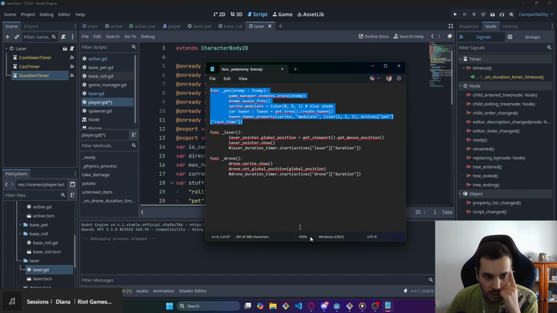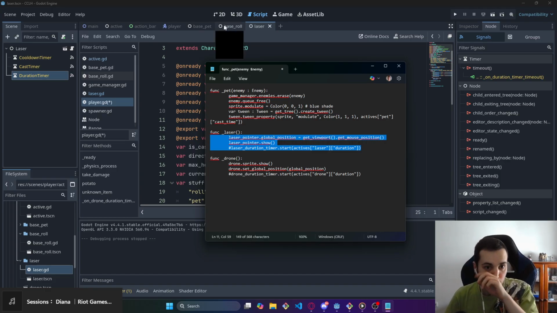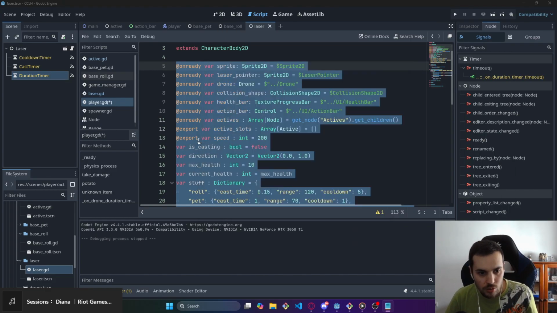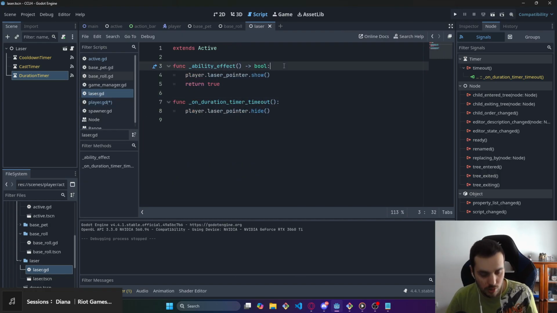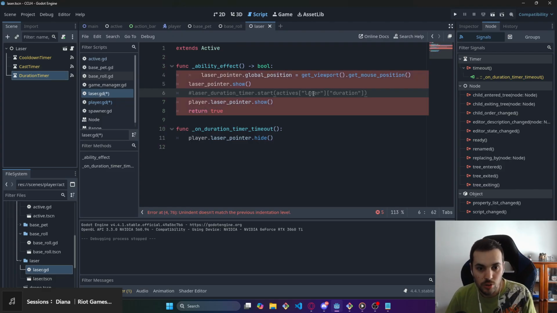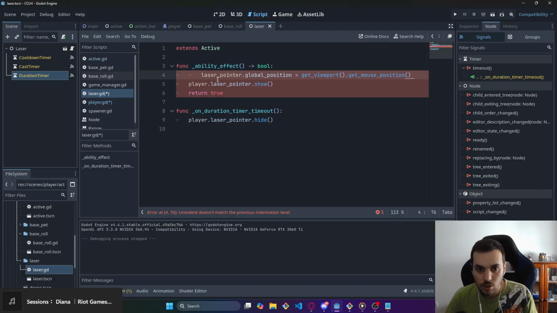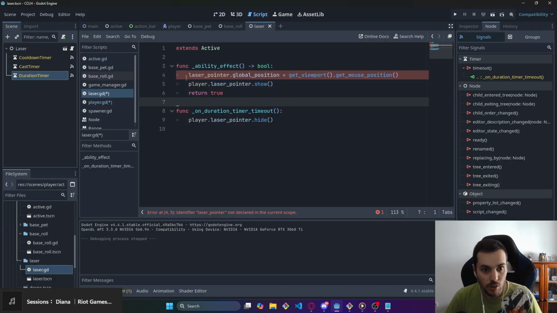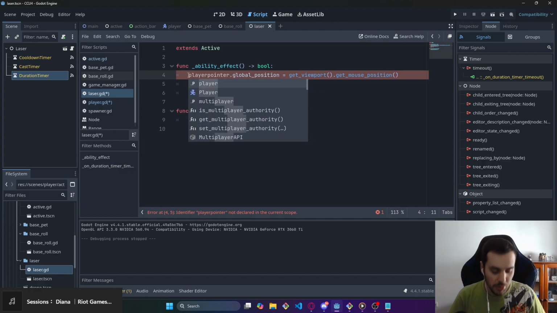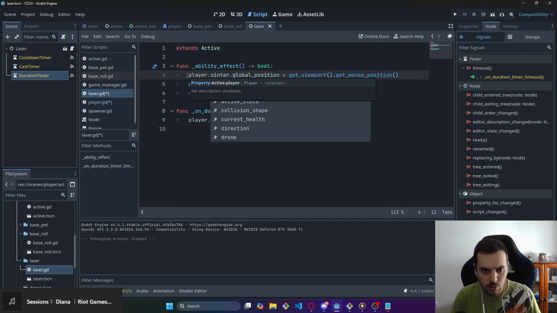Let me get this laser stuff I had here. Did I take in anything? No. So on my laser GD, I should also have these. Laser pointer show. Right? That's the same thing. Duration timer start. Alright. I don't need this now, supposedly. And do this. Player laser pointer. I'm accessing the laser pointer twice, but who cares?